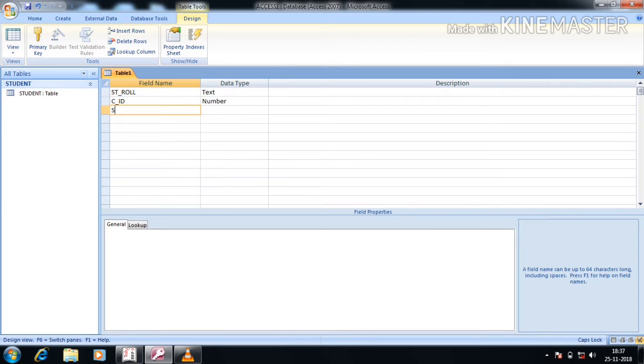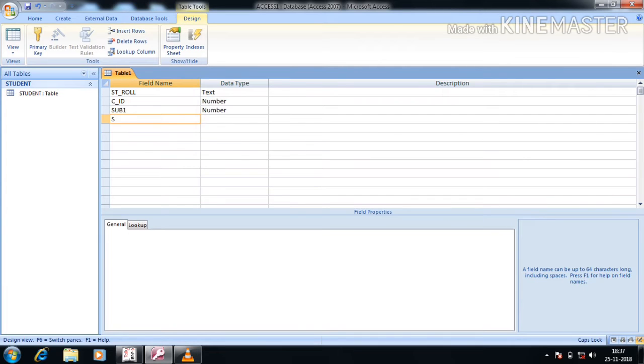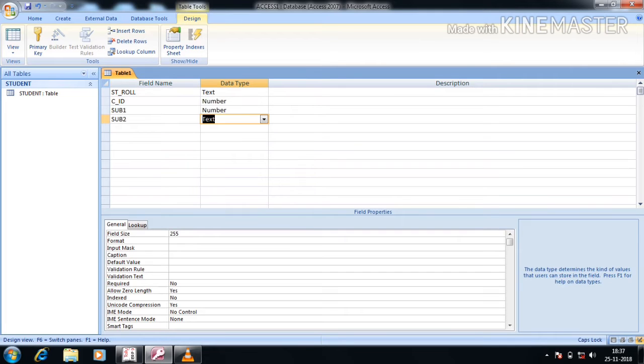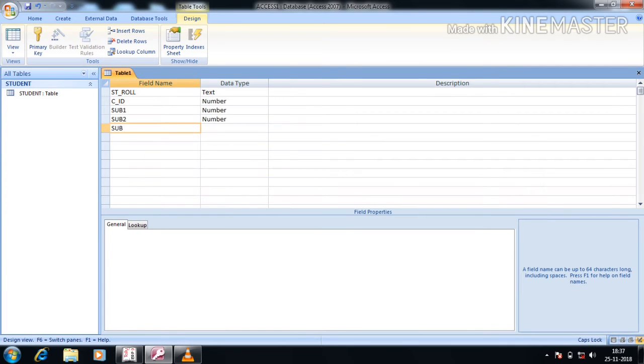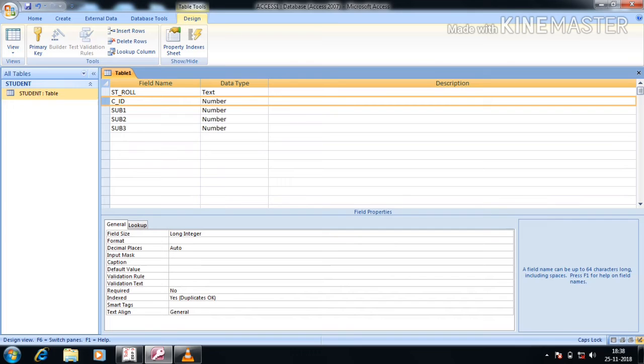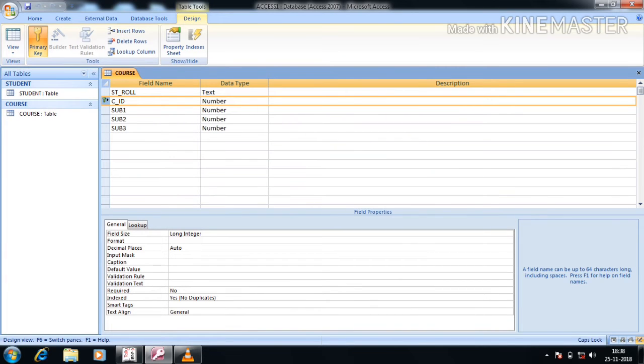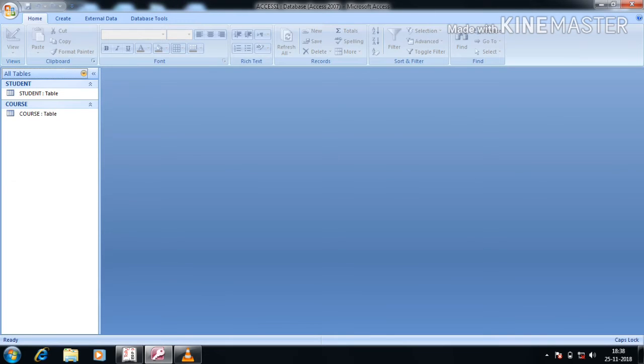Now we are selecting this, that is the student ID. Next, college ID, then subject 1, subject 2, subject 3, all numbers. Now after that, again I am selecting in the same way. I am saving the table here. This is the course table. Now the second table is created. After creating, I am closing it.